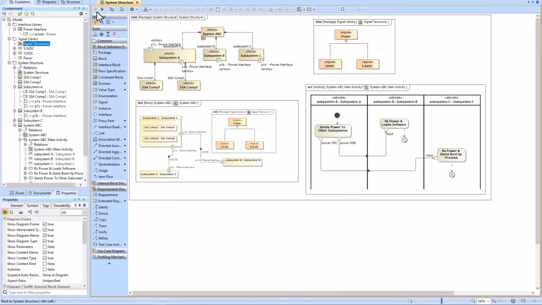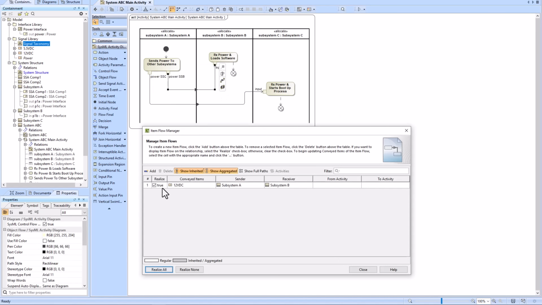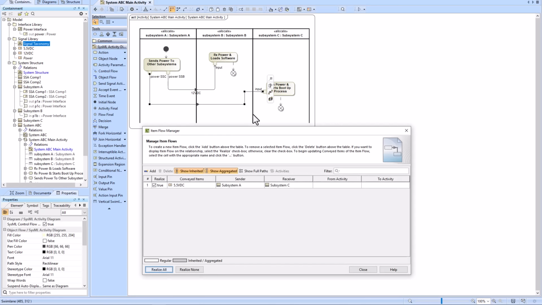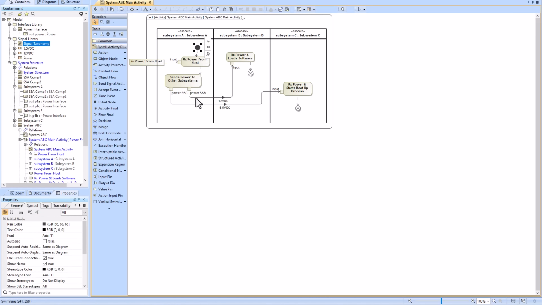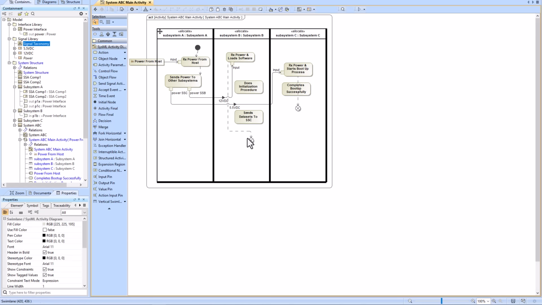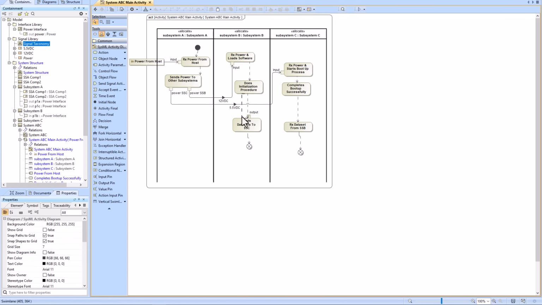Now that I added fidelity to the structure, the IBD, I can go to the behavior, the activity, and we can show that it has been automatically updated with this specific type of power signal. Now let's imagine that we get some more information about each of the behavioral steps or actions that are going to happen within the system ABC main activity. We'll go ahead and add that detail right now.